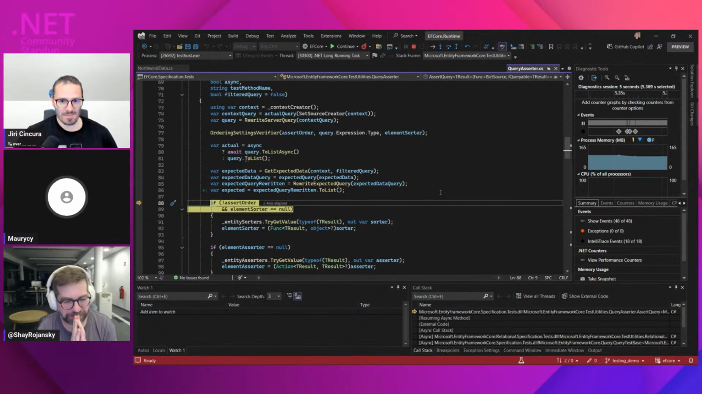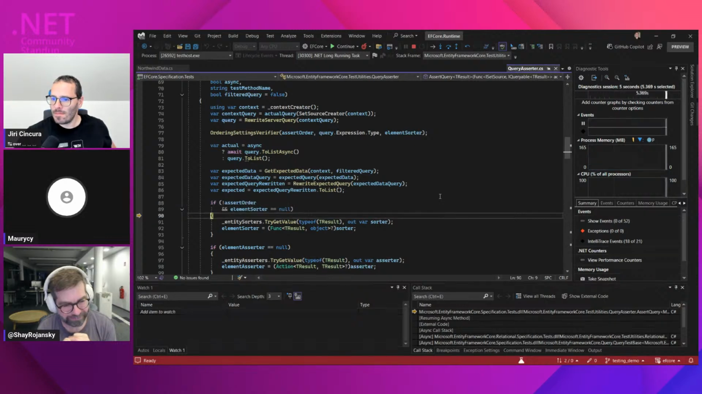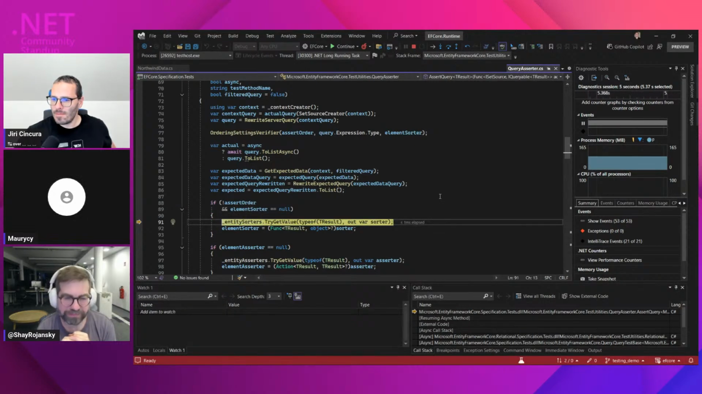We can do it 2 ways. One, we can just fetch the first result of the real query and then look for it in the expected ones, but that's slow. What we do instead is we order both of those in a deterministic way, and then we can just compare one by one. That's quicker. And then the framework provides predefined sorters and asserters for the entities that are being used in the query. So let me actually show you.